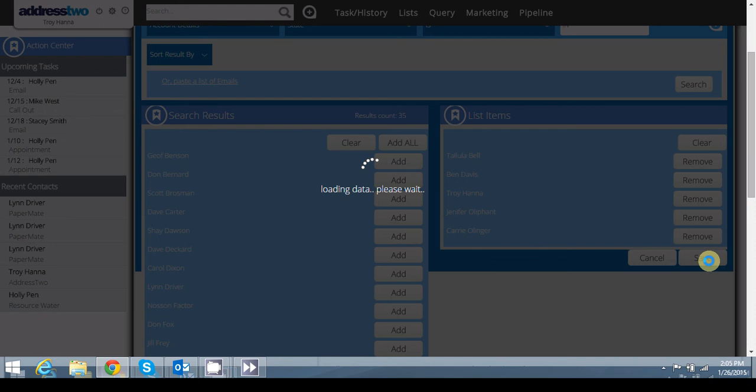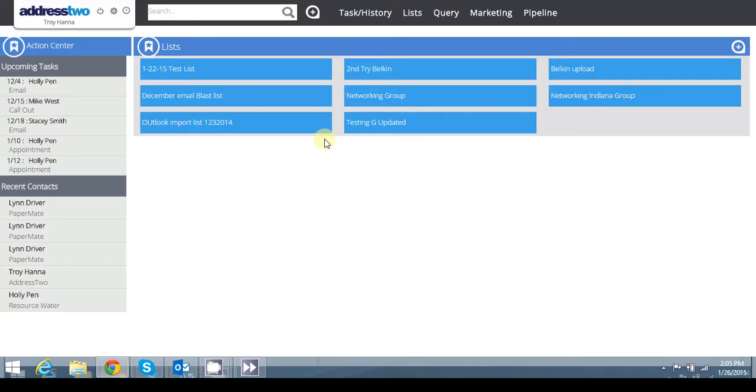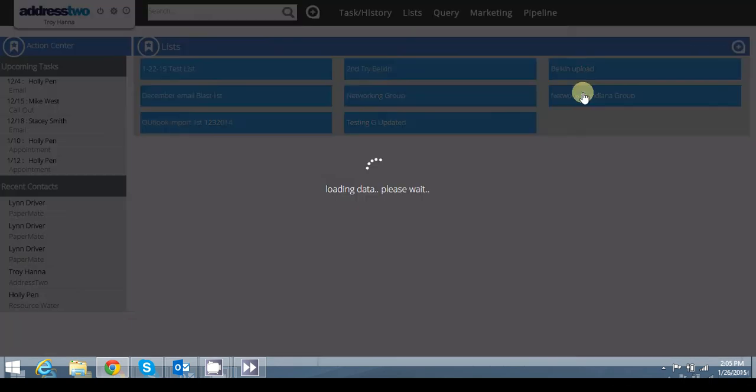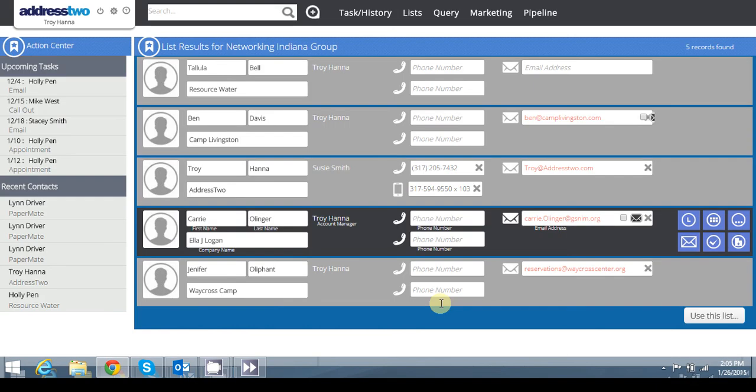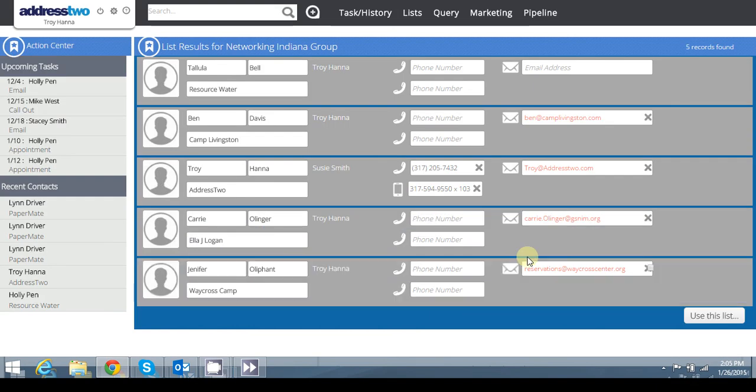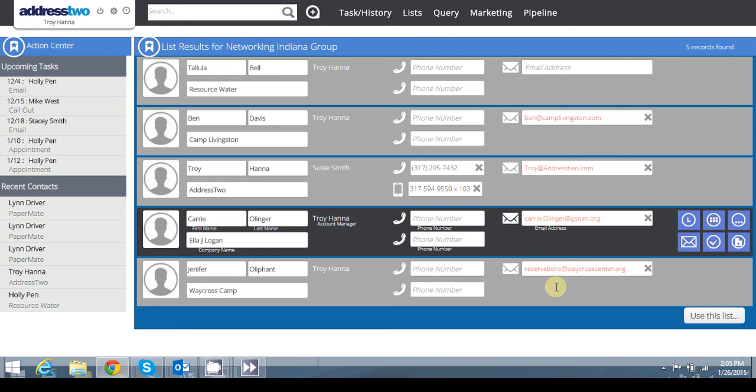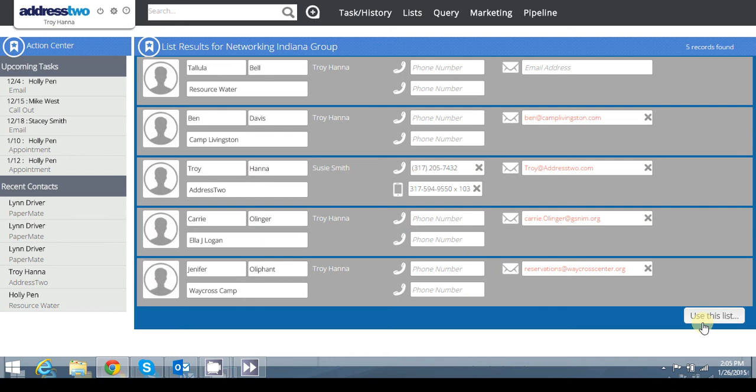I'm going to hit save. And now if I go to Networking Indiana group, there's everybody in that group. So now I have this all grouped together where I can use this list and send an email out, or maybe I want to send a postcard or a mailer to just this group of people. I can do that under use this list.